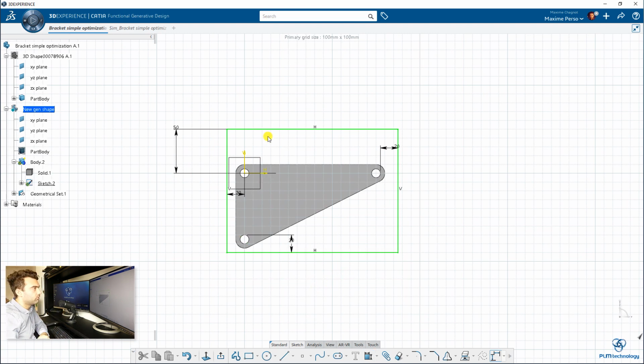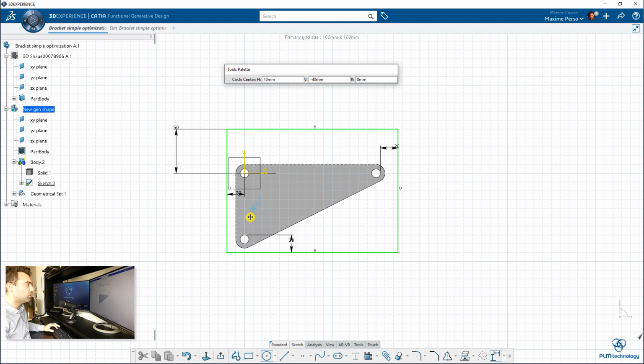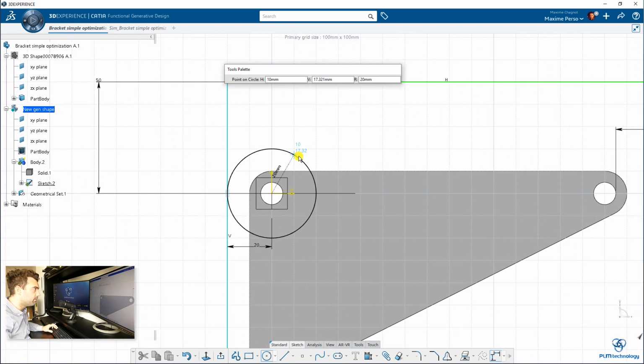Something like that would be nice. I already made the part a bit, so I know the shape, and I can tell you that this will be nice for the simulation. Don't make it too big, because the software will not give you a good result if the design space is really big. And of course, if I exit right now, the hole will be covered and we want to keep the hole, so I will quickly make the hole.